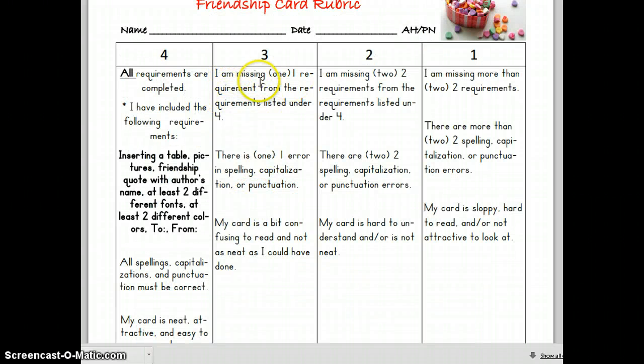Also looking at this, a 3 will give you some errors there. The card might look confusing. You're missing 2, making 2 errors. Your card is still struggling, and then 1, of course, we don't need to look at that.